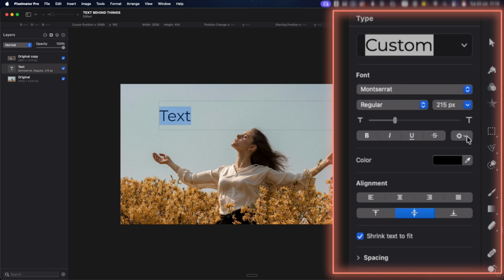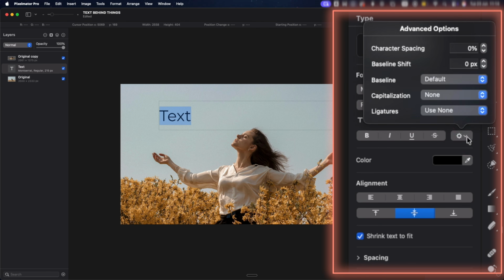Besides the standard settings for text, when we click on this wheel button, you can see there are some more features. For now, I want you to notice some features that I found useful on this list. First, we have character spacing. This simply controls the distance between letters. Increase it if you want the letters looser, or decrease it if you want the text tighter.